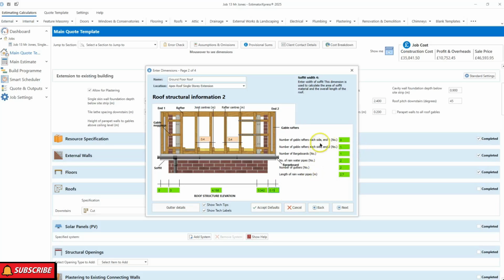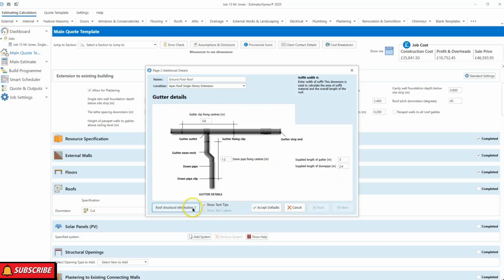Obviously we confirm all the gable rafters for each end of the wall, the barge boards, the rainwater pipes, and so on and so forth. We confirm the gutter details. So yes, you can even define all the finer details, even things like the pipe fixing centers. The software does go to an extraordinary level of detail.